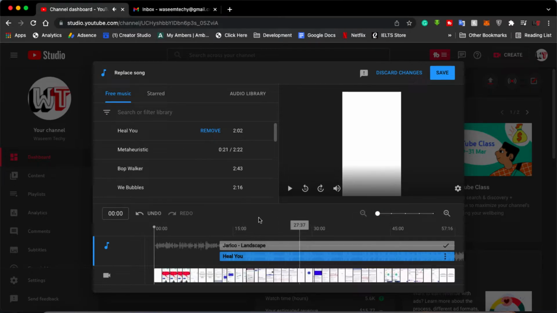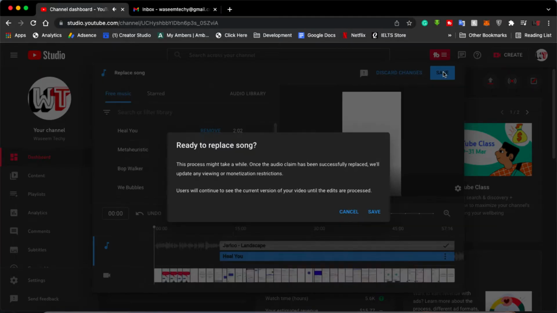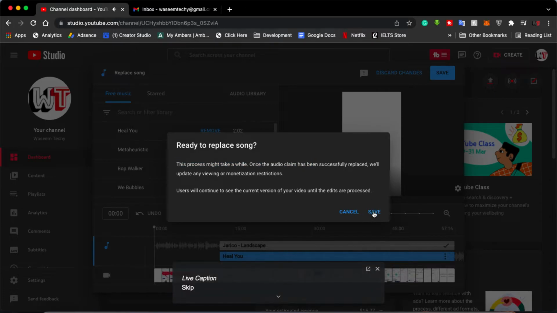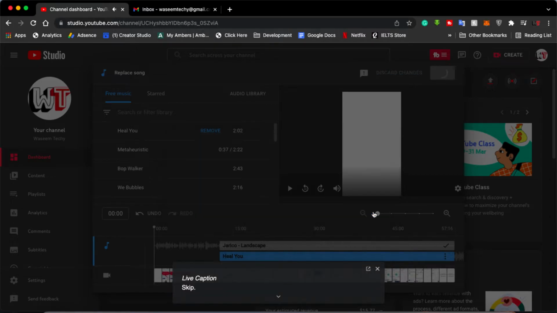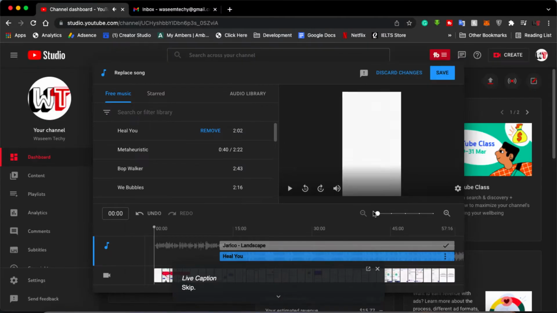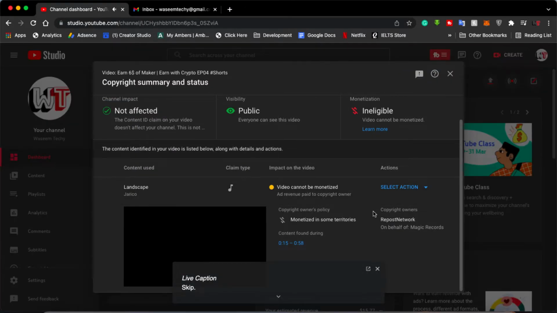So once you are done selecting your song, simply click on save, and it will replace that part. You can see that it says ready to replace the song. It's saying this is going to happen, and after that simply click on save, and it will replace that claimed content from 15 seconds to 58 seconds, and I will start making money again from this video.